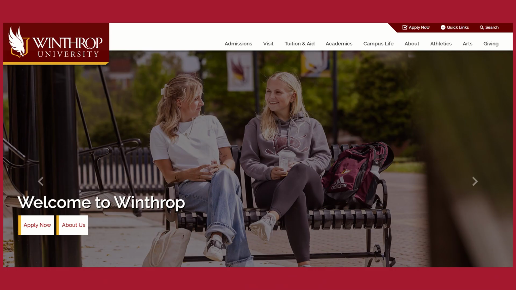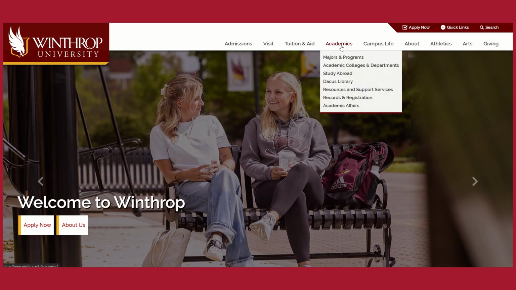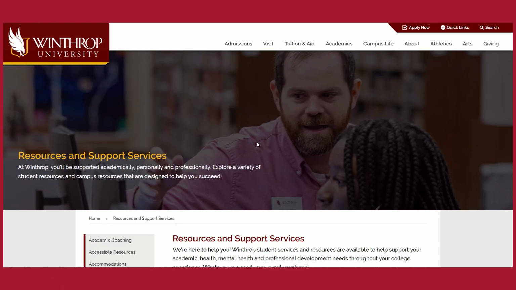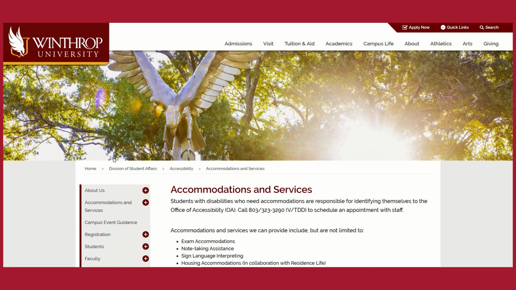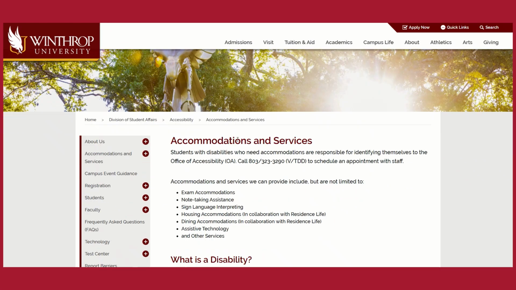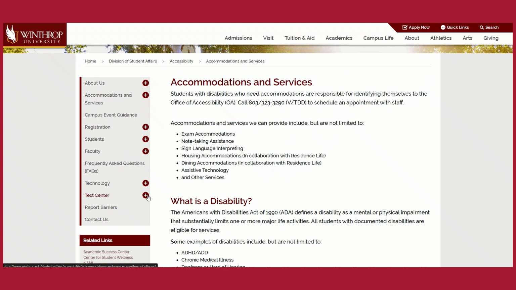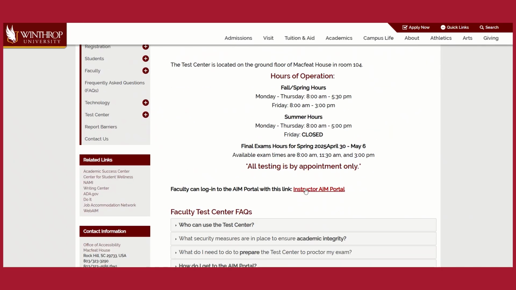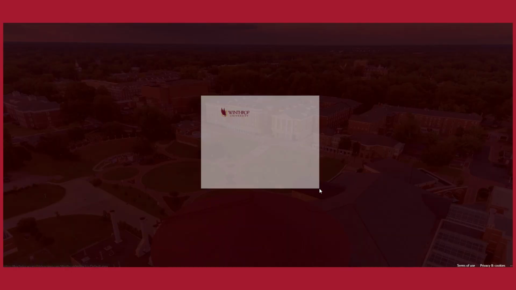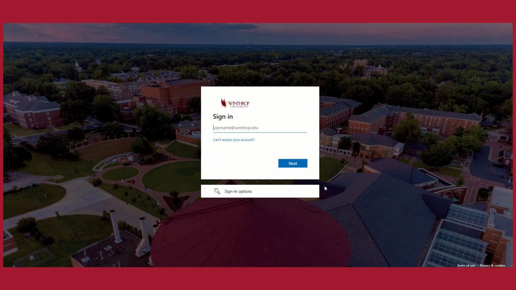To log into the faculty portal through the Winthrop website, we will start at the main Winthrop page, winthrop.edu. In the top right-hand menu under Academics, find Resources and Support Services. Then in the left-hand menu, click on Accommodations. Now you are on the Office of Accessibility's webpage. In the left-hand menu here, find the Test Center and then click on Faculty Information. On this page, you will find a direct link to the Instructor AIM portal. Now you will log in using your Winthrop credentials.